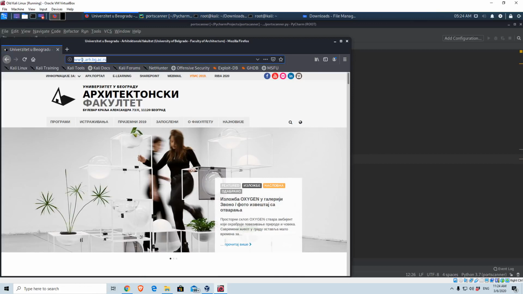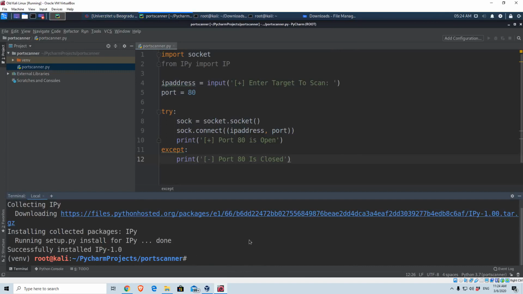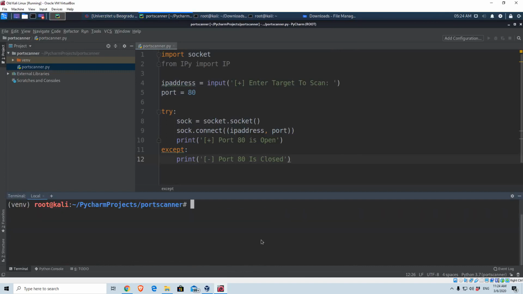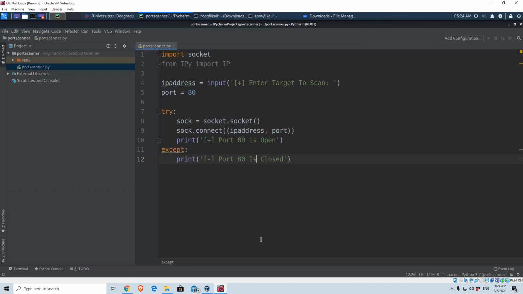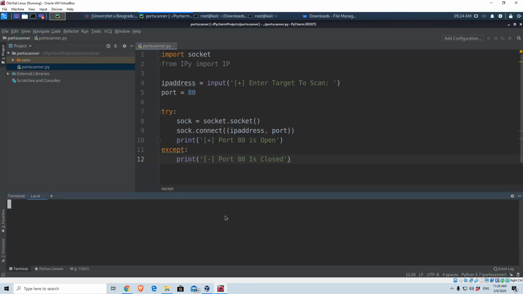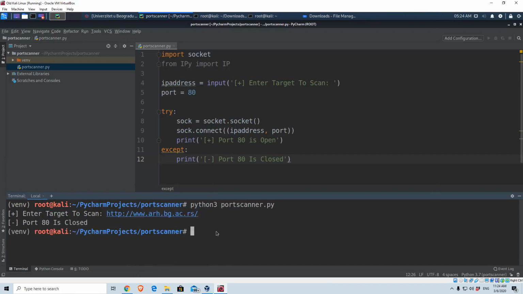Okay, so let's copy this. This is the name of the website. Let's go right here inside of our terminal and let's try to run the program. Python 3 and then the name of the program, which in our case is python3 port scanner.py. It will ask us to enter the target to scan. Now you will notice if you specify like this, so we paste the name of the website and we click enter, it will tell you that the port 80 is closed.